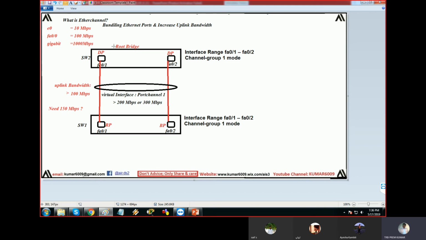Now, what is the mode I'm going to give? According to the mode I give, it will select the type of Ether channel. Now I'll write down the types of Ether channel. First is static. Static means no protocol; just as an administrator, I am going to configure it. Second is PAGP, the port aggregation protocol, which is Cisco. Third is LACP, which is open standard. Now, how to configure this? Let us see one by one. The mode I give defines what type of Ether channel I'm going to use.